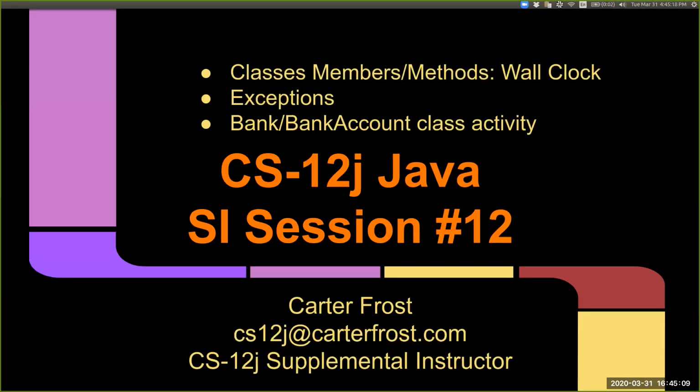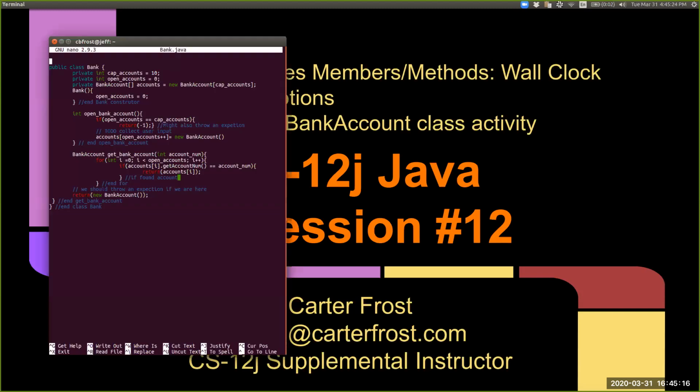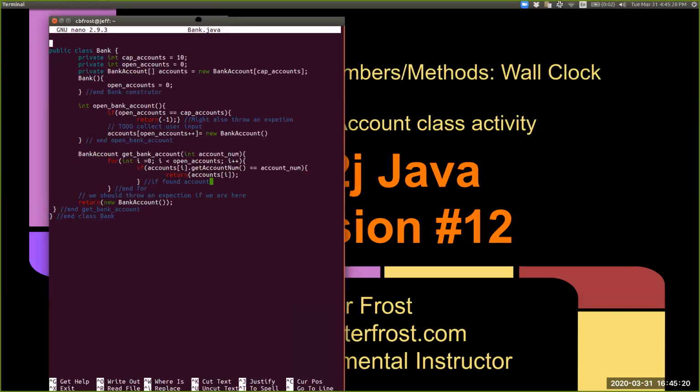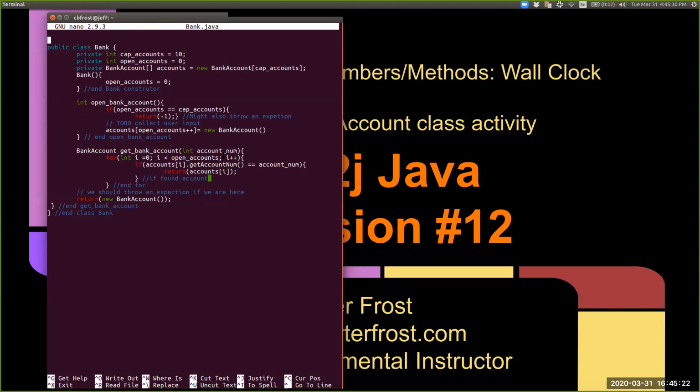So from the last session that we had, and you can review the recording on YouTube, we got to this point where we had made a bank. We had given it some private parts. We had given it this cap account, so the capacity of the accounts that the bank could hold. As you could hold more bank accounts, you would just go in and increase this number, and that would affect the change throughout the entire class.